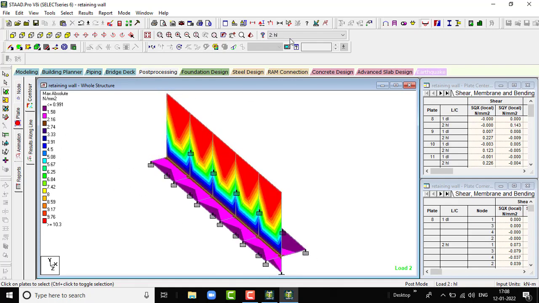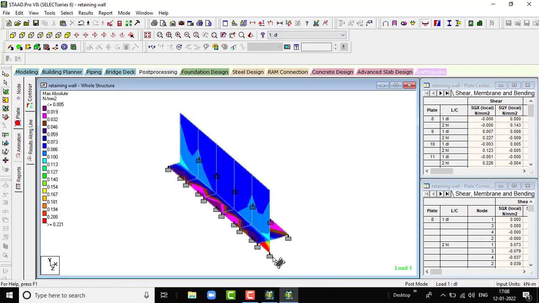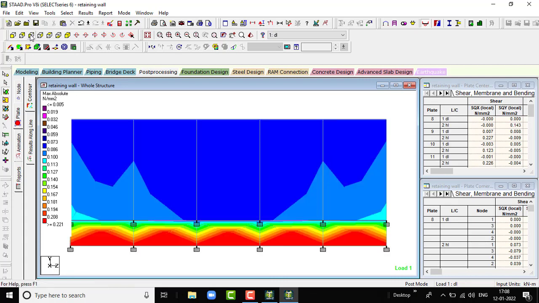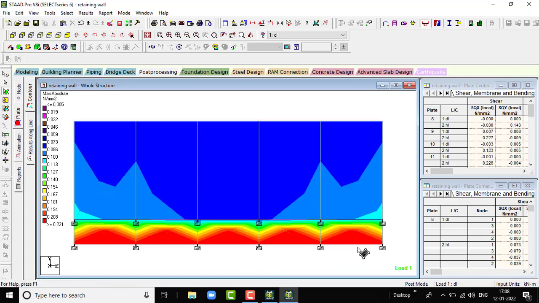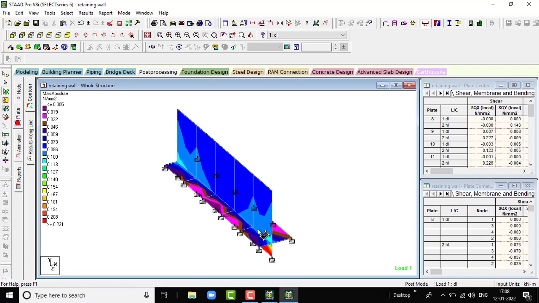Next, let us go for this dead load. Here in the dead load, you can see only the bottom portion will be receiving a heavy load. So there are only two loads acting.